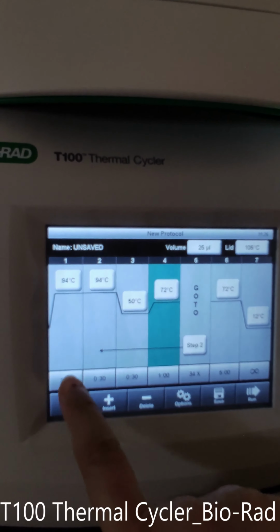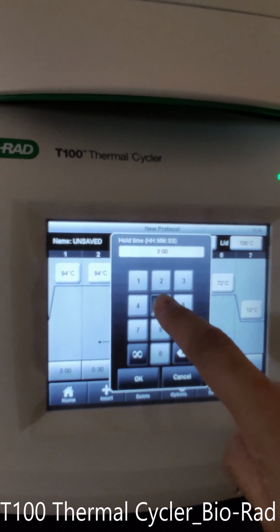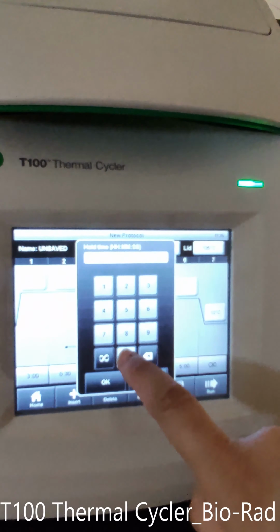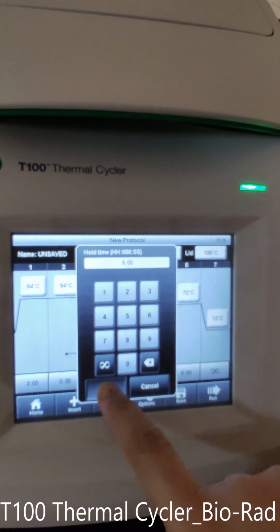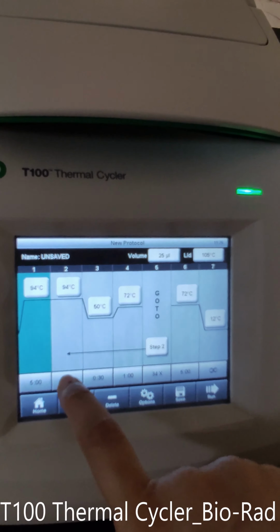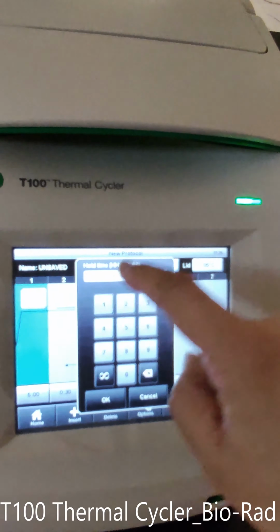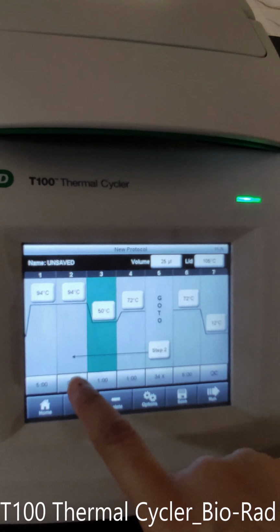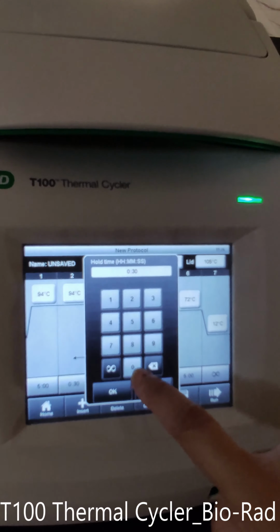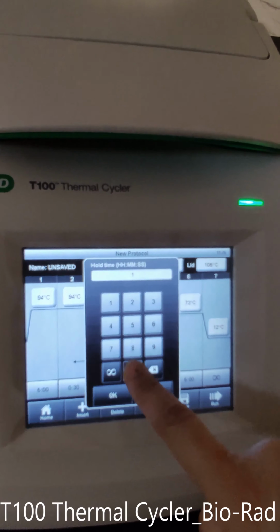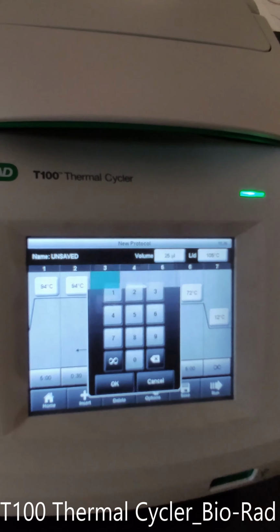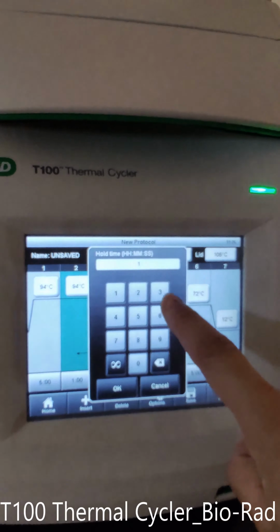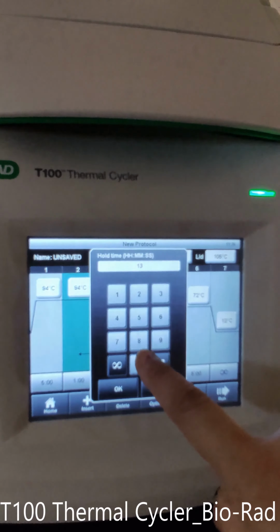Similarly, we can change the time also, like 5 minutes, and then 1 minute, again, and extension 1:30 seconds.